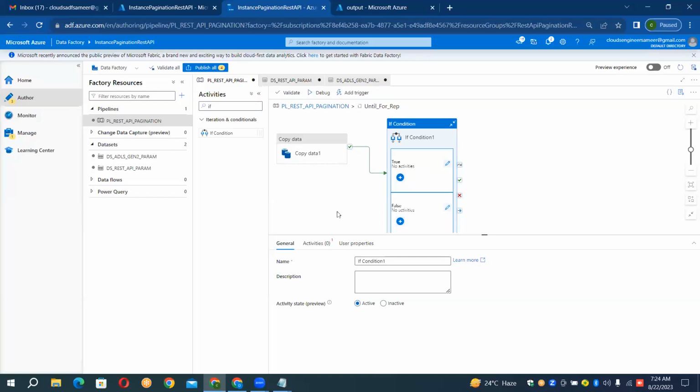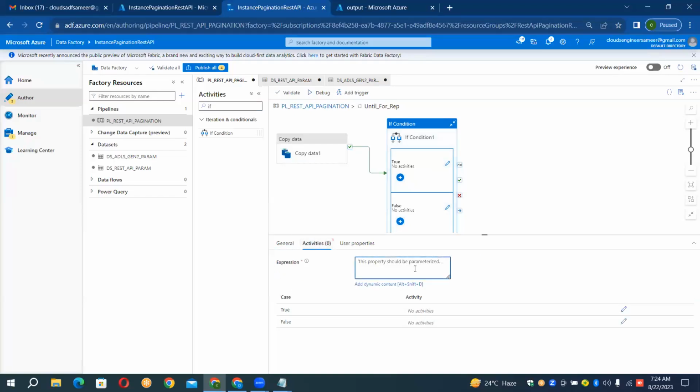So now, what does your if condition say? If the condition is true, then it needs to execute some activity. If the condition is false, execute some activity. But we are restricted to what? False, because we are using until and we are not using the while. Am I right? Correct. Yes.